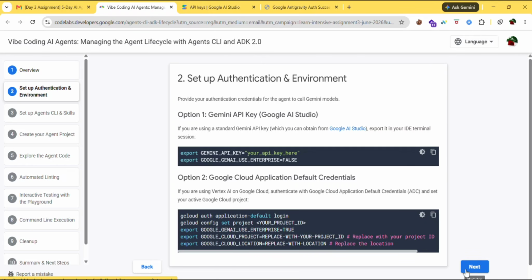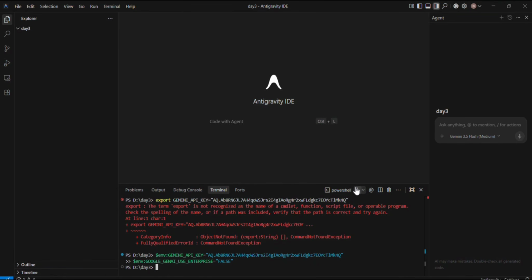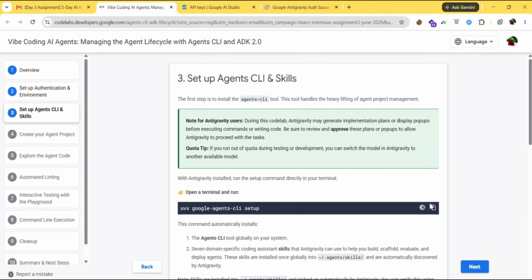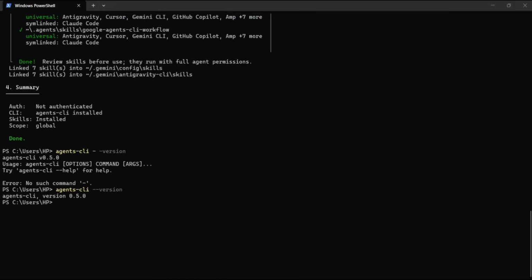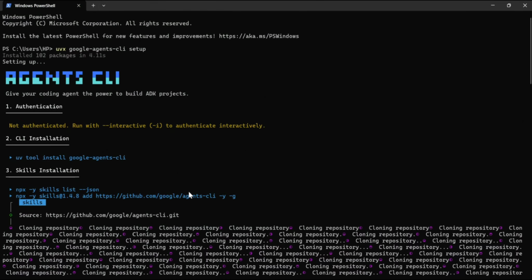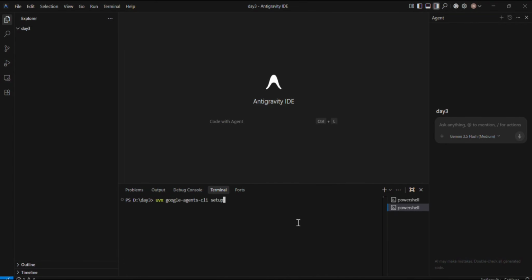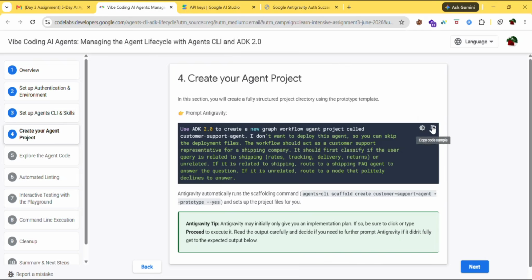Click on next. Next, open a new terminal and you need to paste this command. As we already completed this process, we have completed this. So if you already completed it, then no need to set this up. Or if you have not completed it, you need to set it up. You need to give this command and click run.